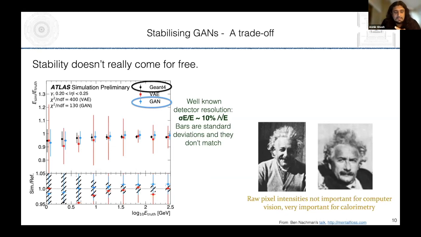This is the energy response of the detector as a function of the incident particle energy. And the black is the G4, and the error bars you see are actually the standard deviation in each bin. And it's very important to get this standard deviation right. And we can see that for the G4, the widths decrease as you go from left to right on this plot, whereas for both the GAN and the VAE, the widths don't decrease enough at high energy. And this is a serious problem.